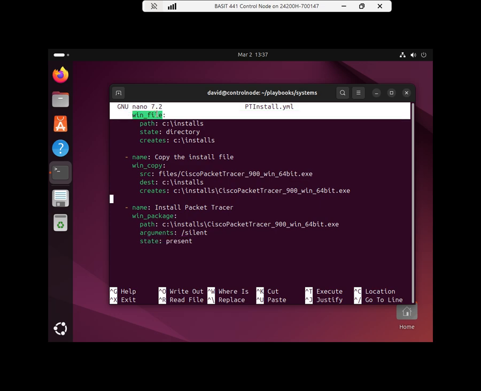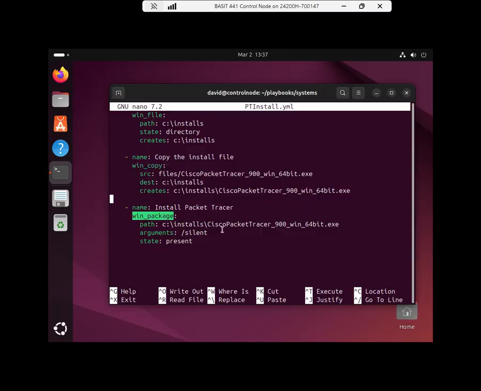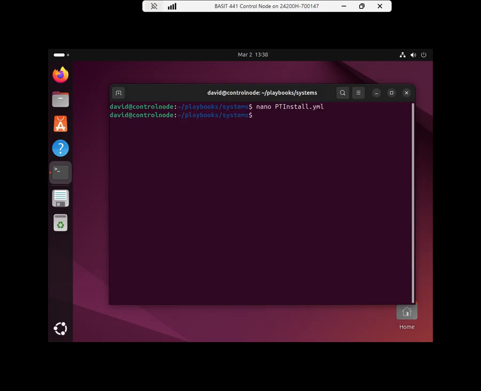Playbook. I'm running WinFile, I'm running WinCopy, and I'm running WinPackage with some options for all of them. Okay, so I'm going to write and save my file even though I didn't make any changes to it. So now let's try to run it. So I'm going to do ansible-playbook pt install.yml. And because I have all my passwords in a vault, I'm going to ask vault. And you can do either pass or password, either one will work. And then I'm going to put in my vault password.